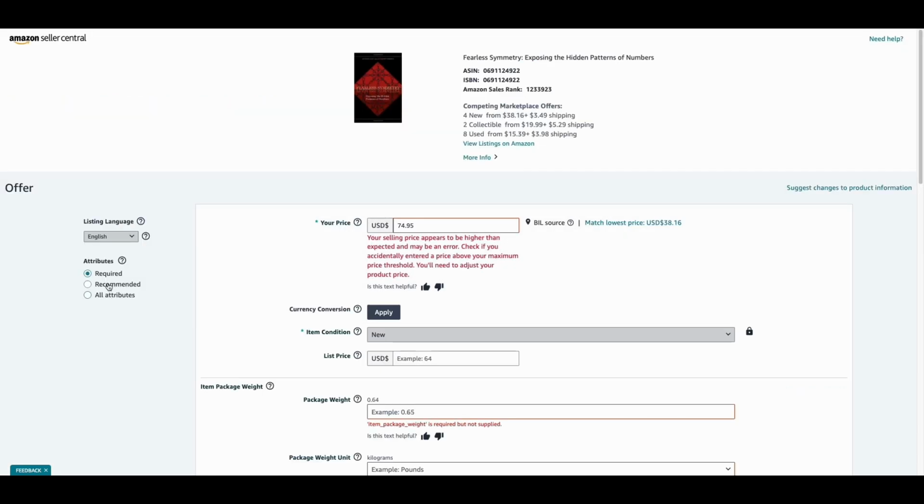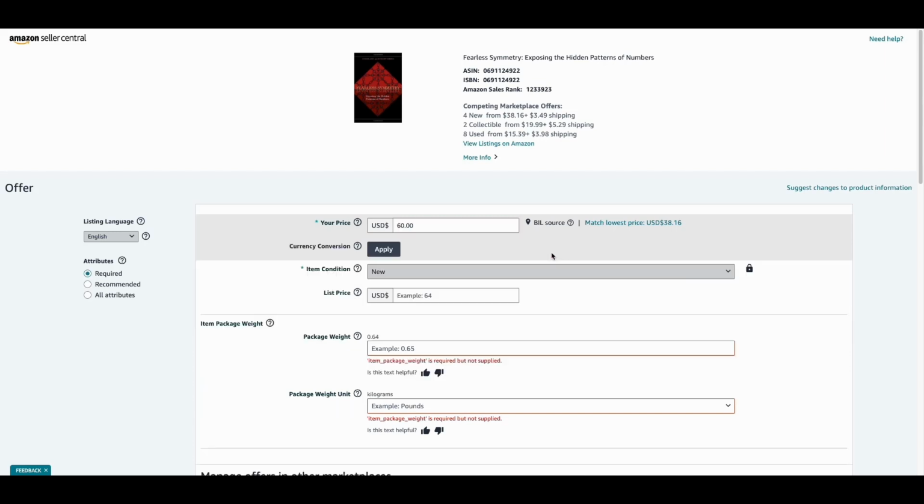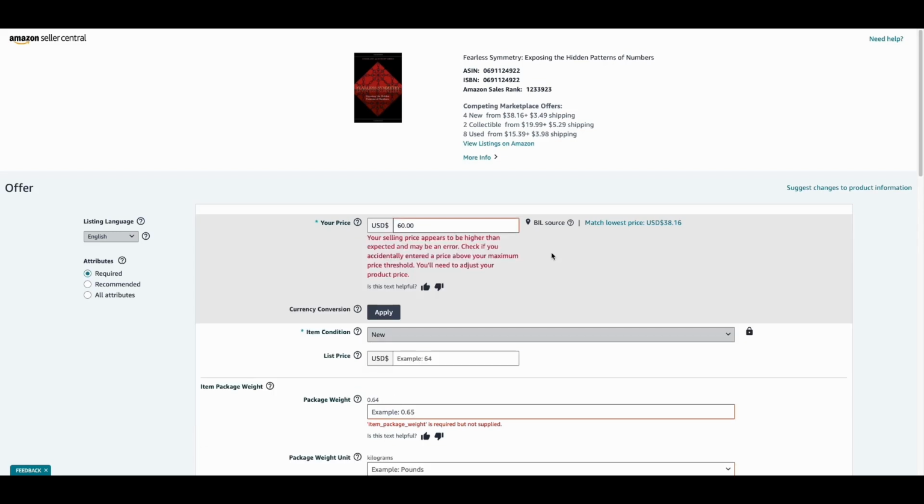On the next screen, click Required Info on the left side. If your price is too high, you'll see a red warning message. Now start lowering your price. Click outside the field and wait a few seconds to see if the warning disappears.